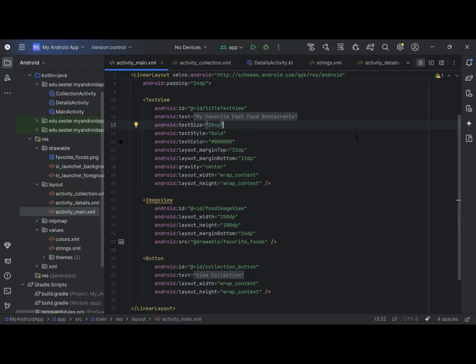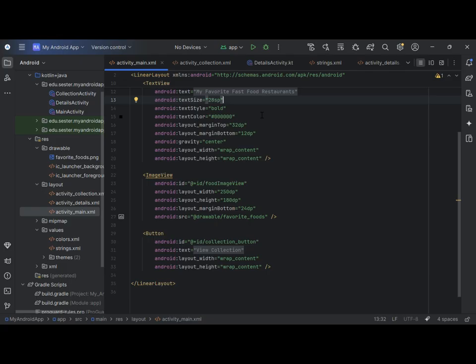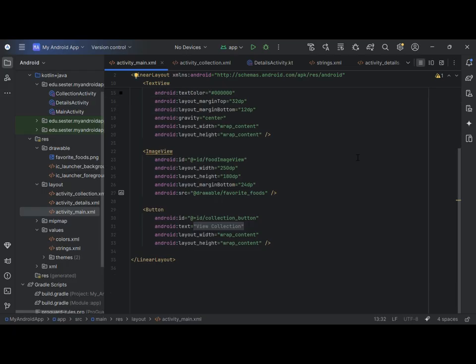At the very top, there is a text view that shows the main title. The actual text is pulled from strings.xml using this code right here, which makes the app easier to localize. The title uses a bold font, is centered, and has some margin spacing above and below. Below the title is the image view right here that displays a picture of favorite foods. This image comes from the drawable folder and is called favoritefoods.png.